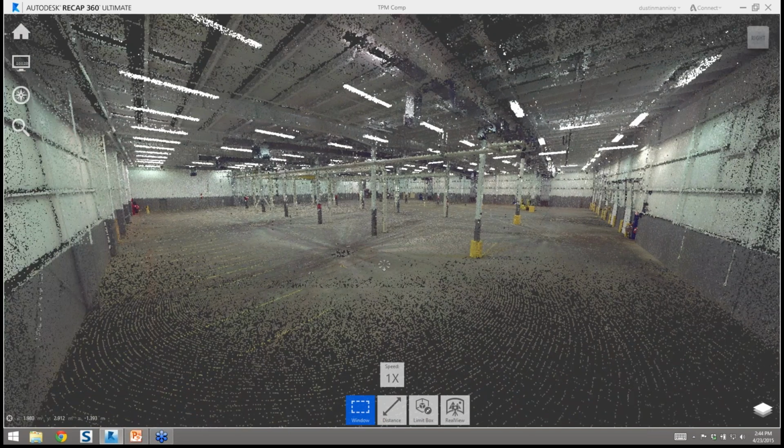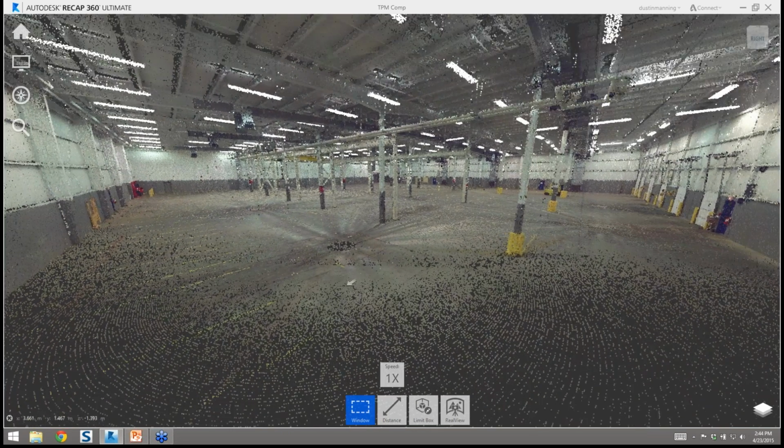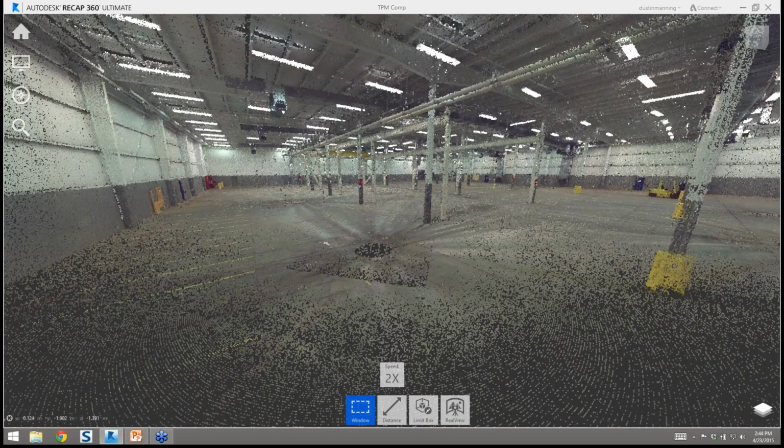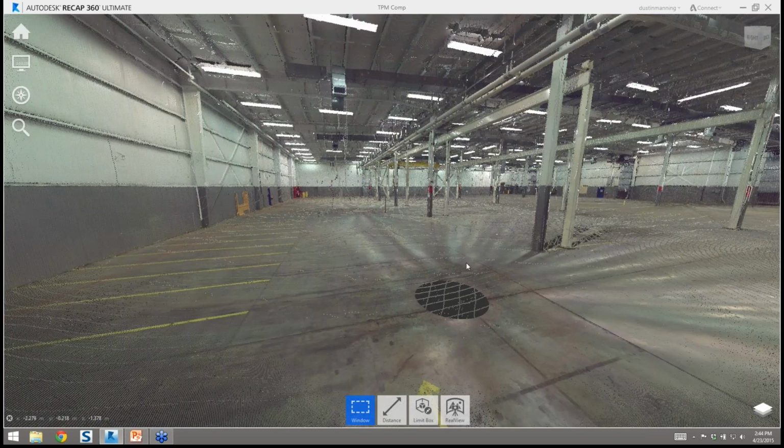So I'm going to do a little fly through here. We can see here's that open spot in the middle of the floor. No, there's not a hole in the floor. That's just where one of the scan locations was, a small area that wasn't picked up directly below the scanner. You can see how other scan points are starting to fill in that gap. So from scan to scan, we can fill in those holes.